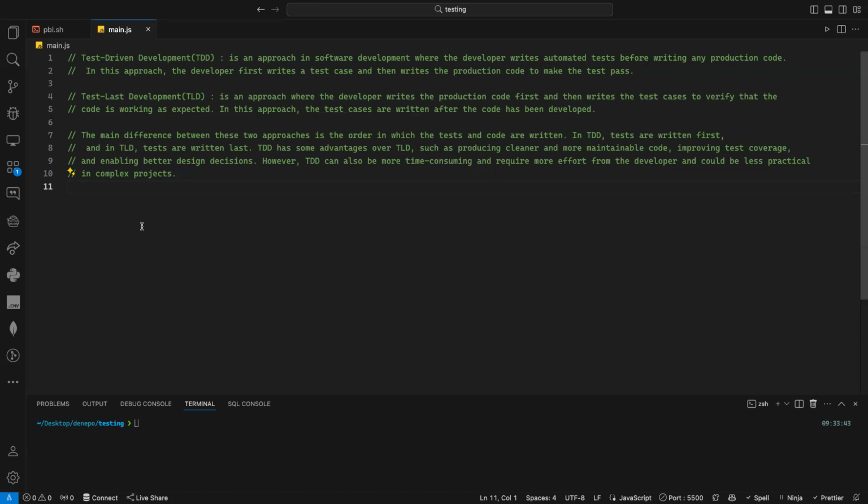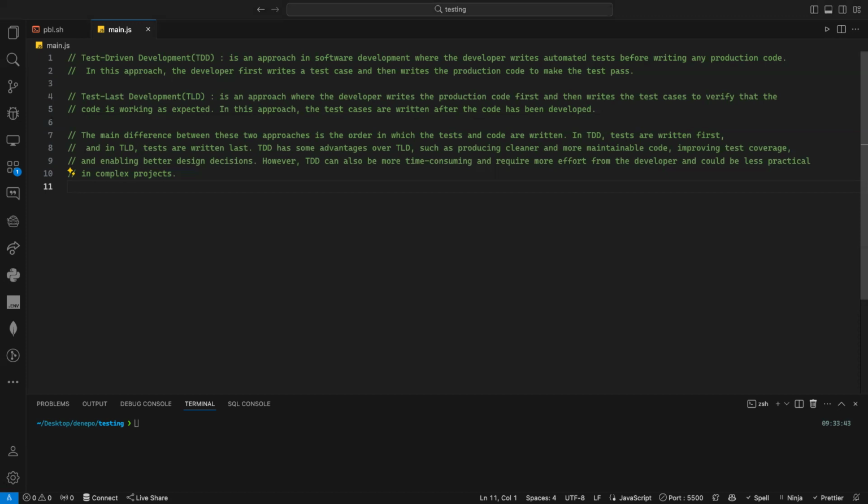In test-driven development, we write our test first, then we write our code, whether it's a function or whatever. And in test-last development, we first write our code, and then after that, we write tests for it. Okay, what's the difference between the two? Which one is better? What do you think? Of course, the difference is the order. In test-driven development, first we write the test, then the code. In test-last development, we write the code, then after that the test. Which one do you think is better?